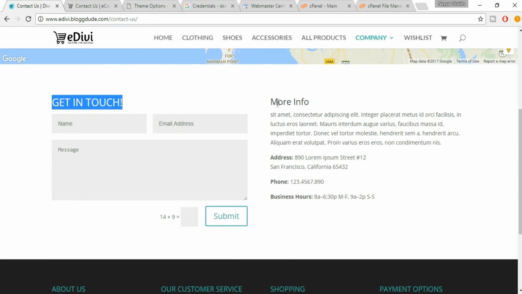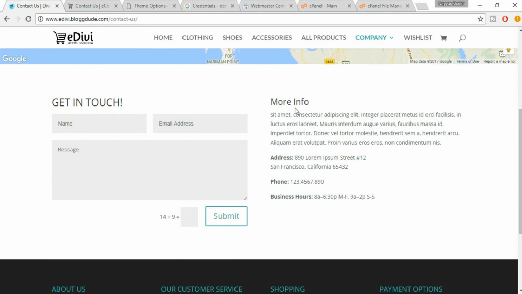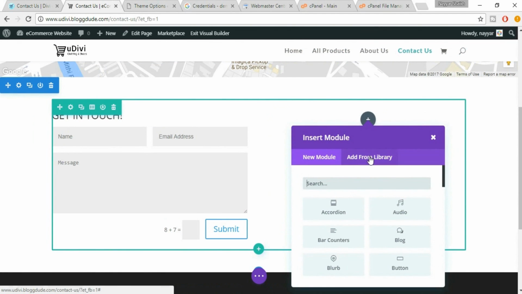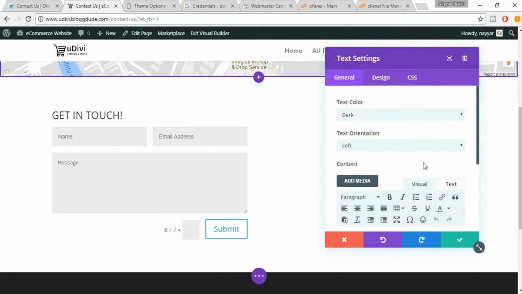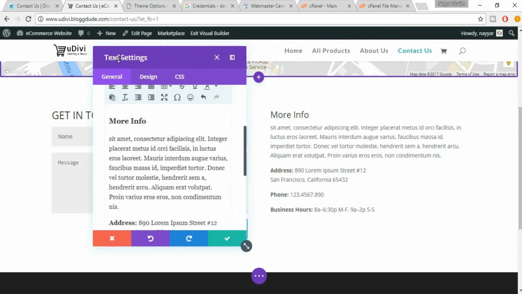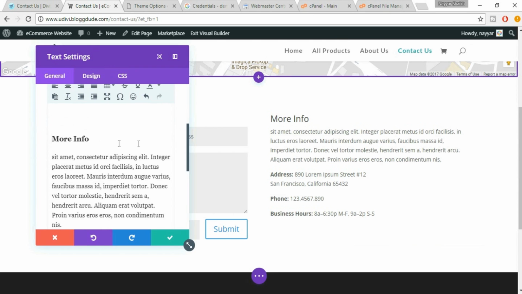Now we have to add this information, so just copy this, because typing this will take a lot of time. Now click on this plus button and click on text. Okay, now paste everything over here. But if you see now, when we pasted, everything became bold, all the thing changed automatically. But if it doesn't, then you have to change it from here.